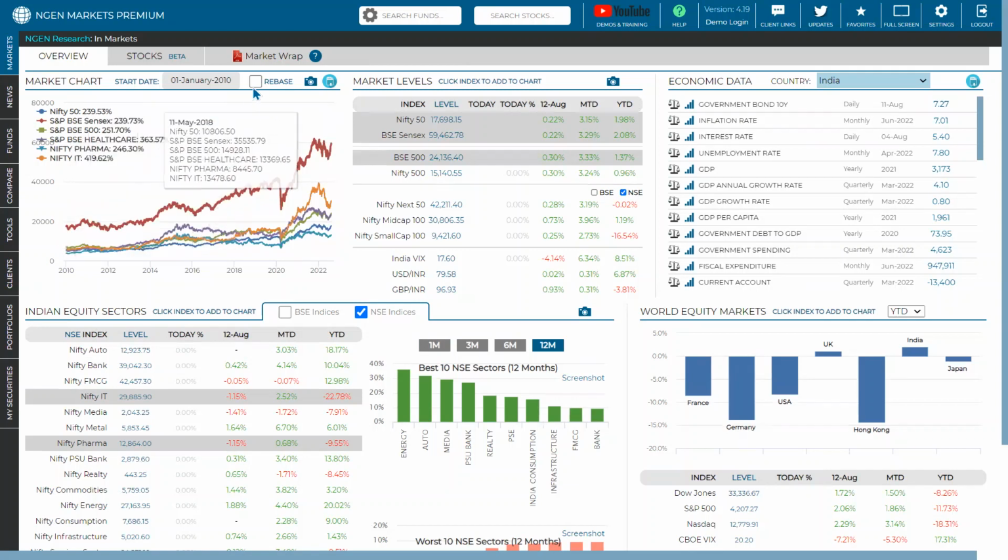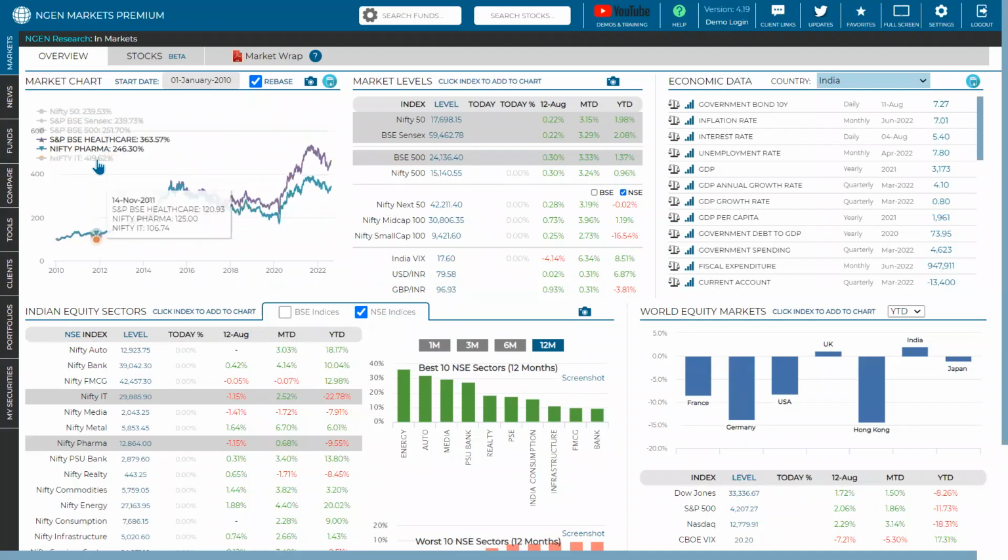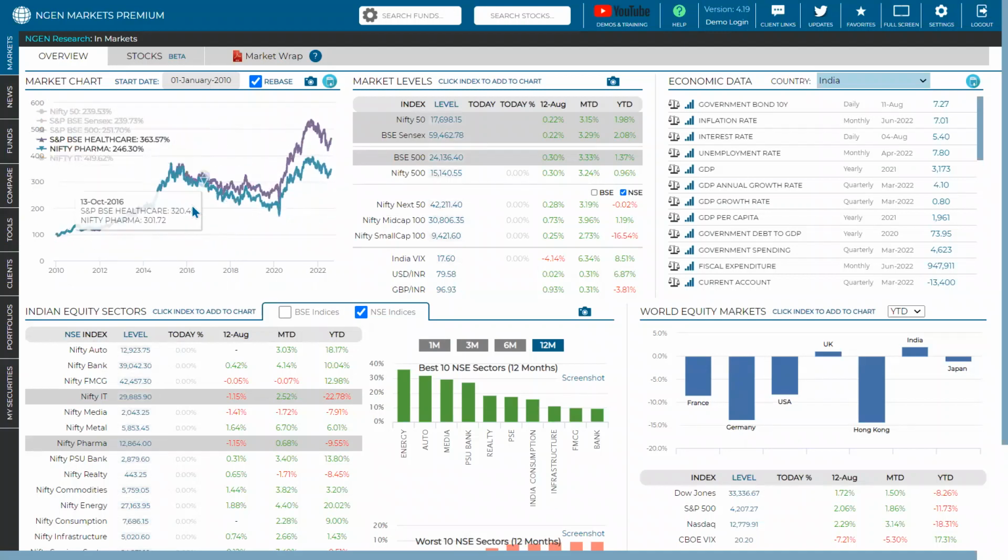To rebase them, all you have to do is click on this particular rebase button, and it rebases the entire data sets of all the market levels in one single go. And easily you can compare them. Let's say I want to compare Nifty Pharma and S&P BSE Healthcare. All I have to do is click on them, and they get offboarded from the system instead of doing this. And you can certainly see that this is what the market level looks like in the rebased manner, and you can easily compare them.